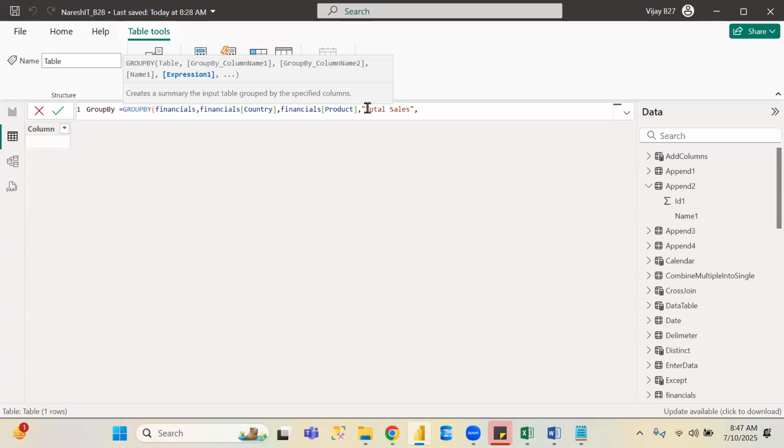Understand? That means in summarize, whatever aggregation functions you are using, all of those are single parameter aggregation functions like sum, min, max, average, count. Inside that one, you are passing only one column, right? That is a single parameter. But when you are using group by, in group by also we are using an aggregation function, but we cannot use a single parameter. We need to use two parameter aggregation.